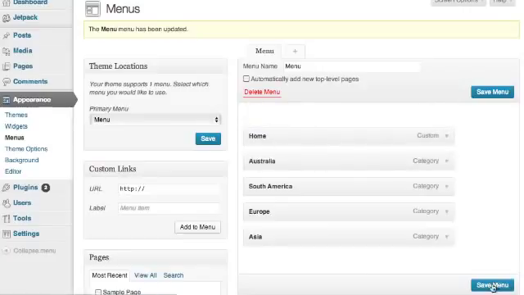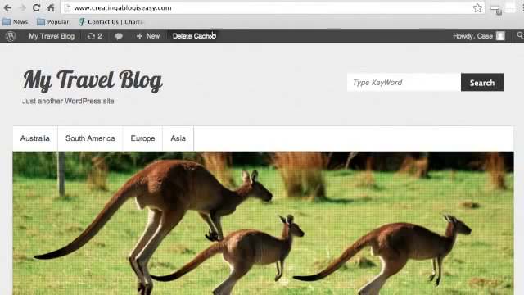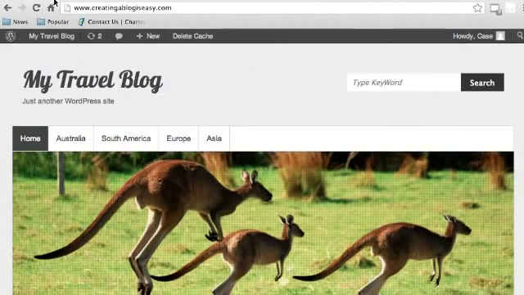And let's save menu. Okay. Let's check out our live site. And we can see we have a home tab right here.